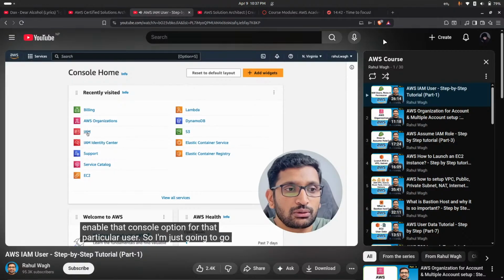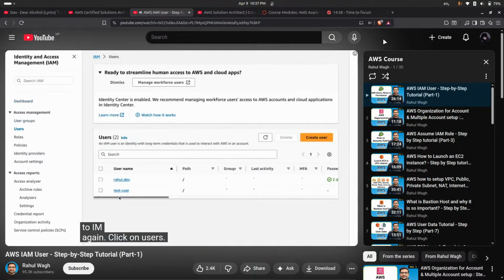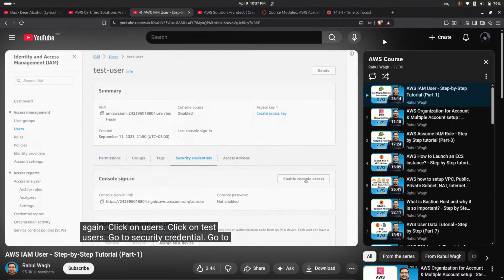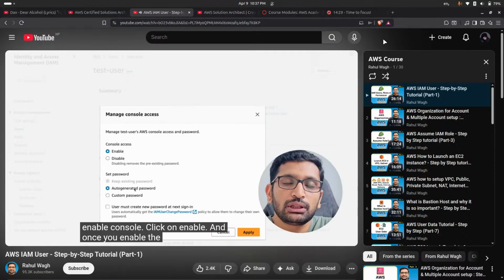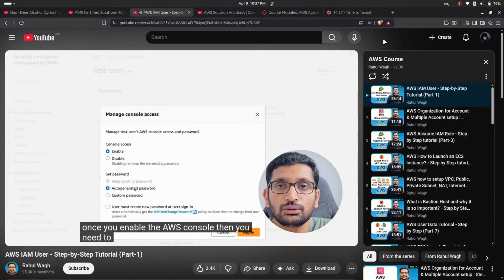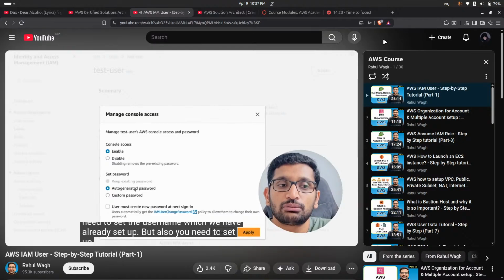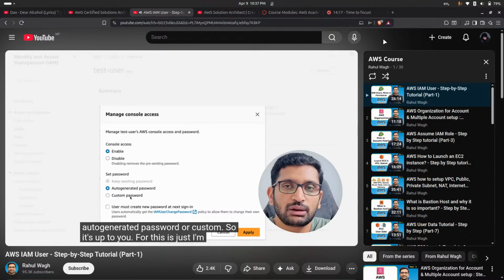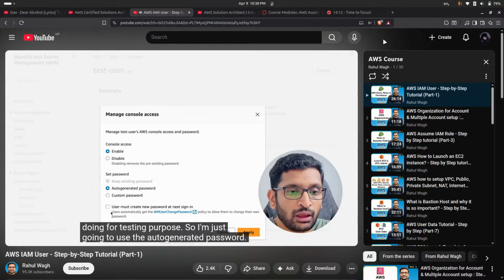So I'm just going to go to IAM. Again, click on users, click on test users, go to security credential, go to enable console, click on enable. Once you enable the AWS console, you need to set the username, which we have already set up, but also you need to set up the password. Here it will ask for auto-generated password or custom. It's up to you. I'm doing this just for testing purposes, so I'm going to use the auto-generated password.